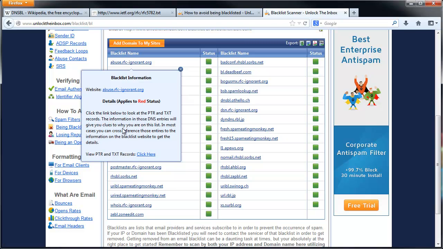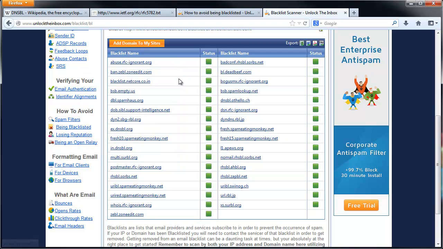And then basically it'll give you some info here. Click on the link below to look at the PTR and text records. The information in those DNS entries will give you clues to why you are on the list. In most cases, you can cross-reference those entries to the information on the Blacklist website to get the details. So those kind of things are going to come in handy. Once you click over to this link, you're going to probably end up needing some of this PTR and text data, okay?